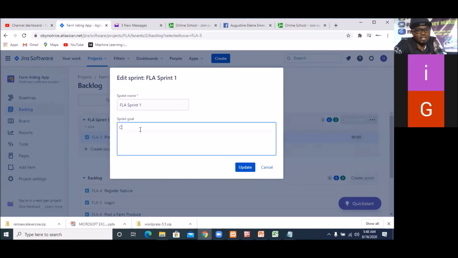I want to have what? Created a Jira project. That's what I want to have done. A Jira project for my what? For my farm listing web app. That's the goal of this sprint.